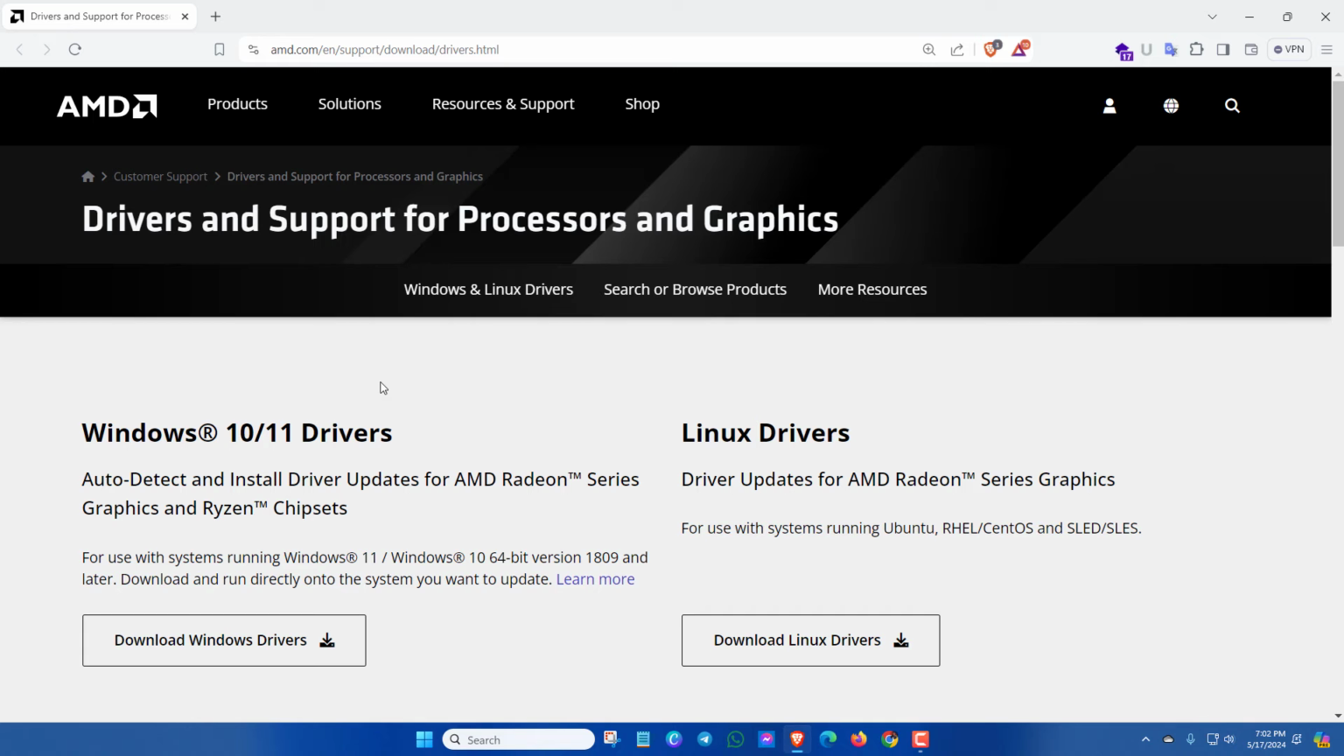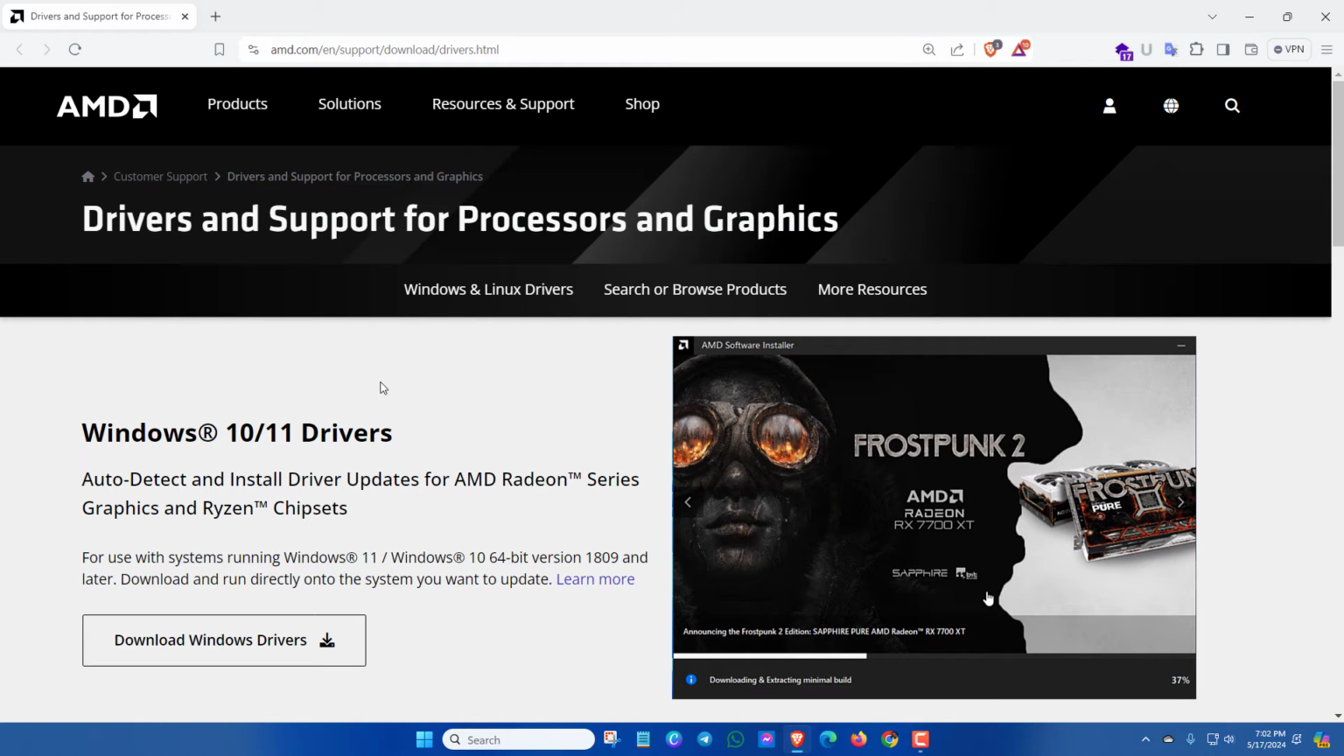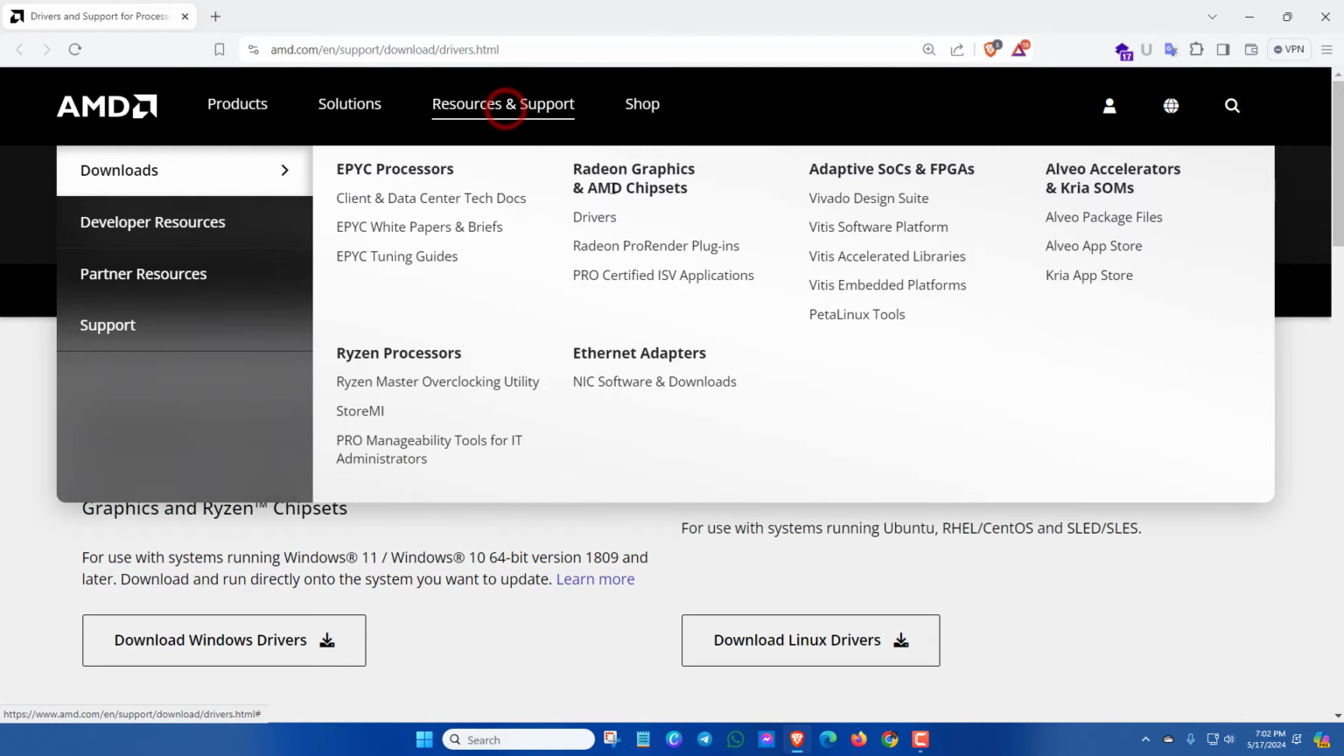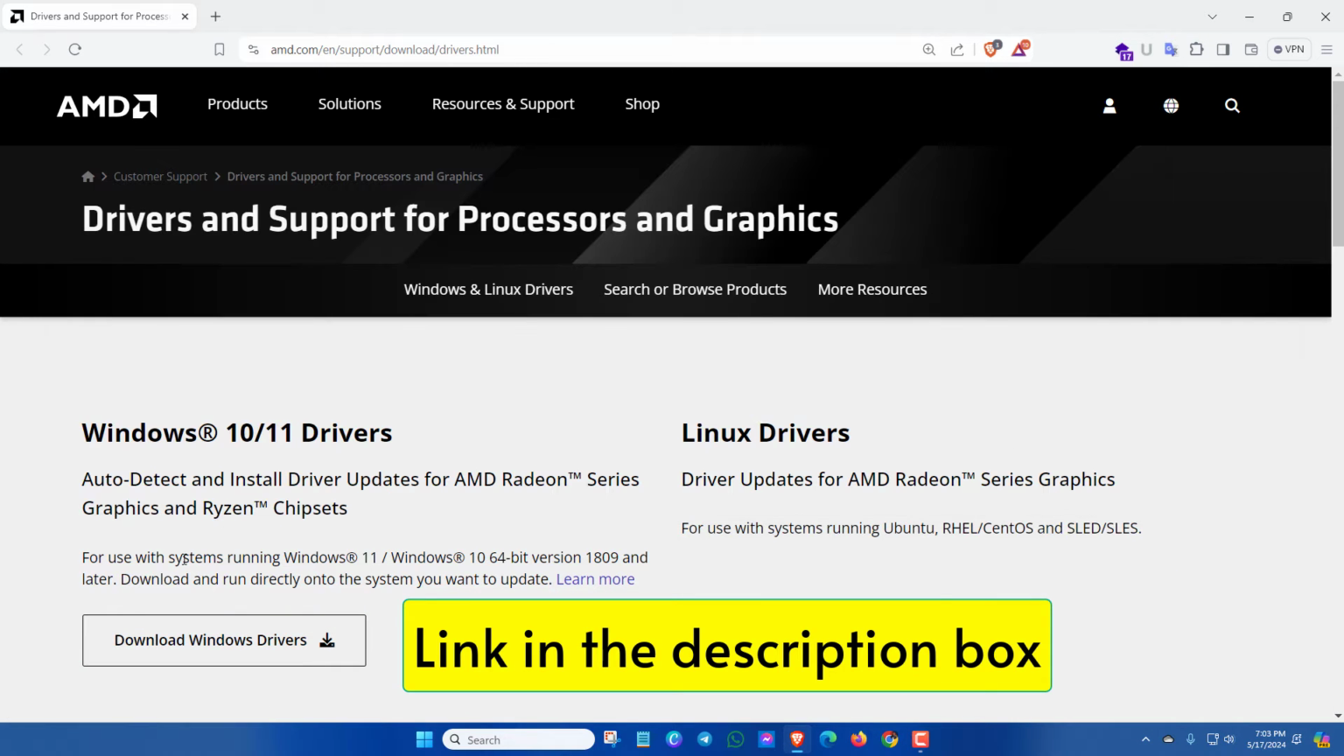In this video, I'll show you how to install and update your AMD processors and graphics drivers very easily. And simply, you will get the AMD drivers in this resource and support section. Here you can see the drivers option is available for you. So now here I will download Windows drivers.